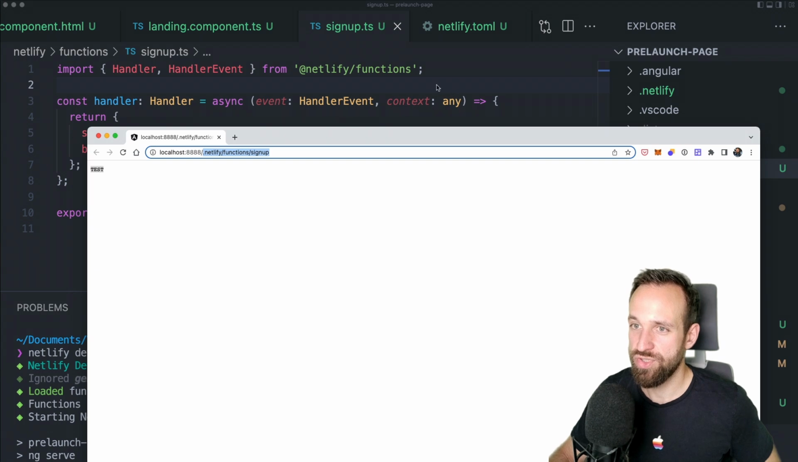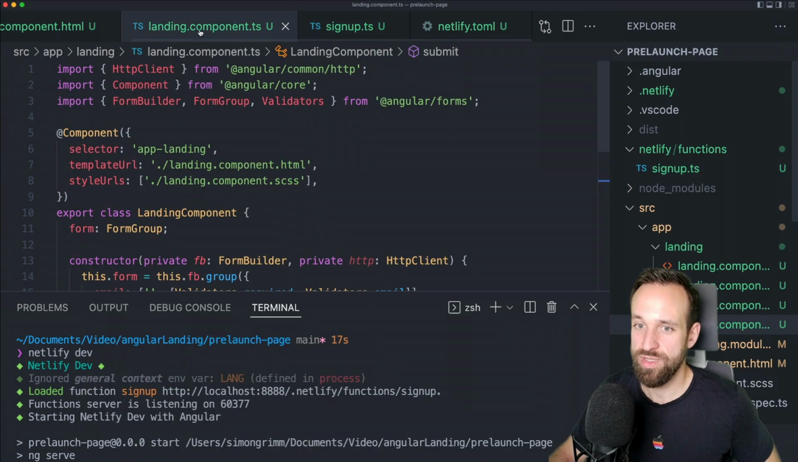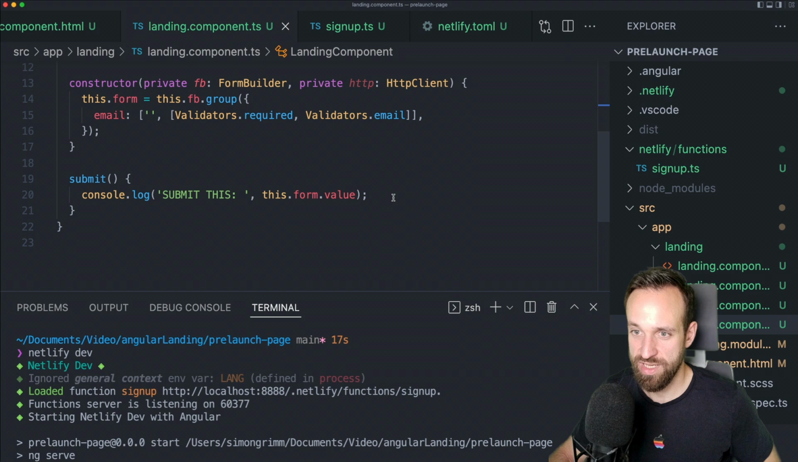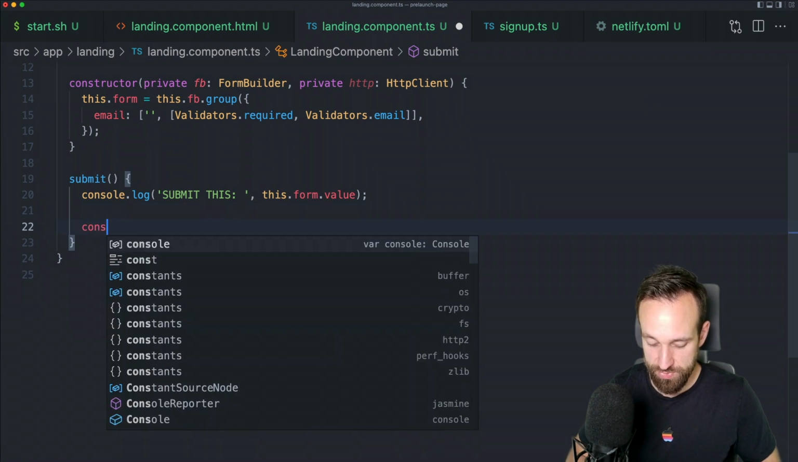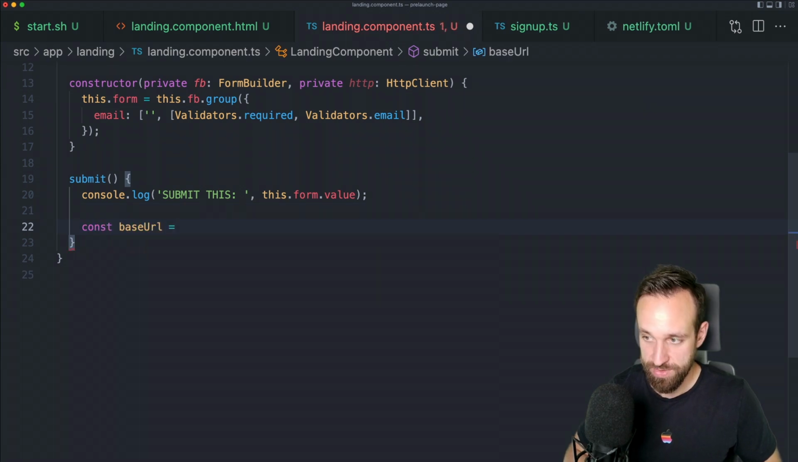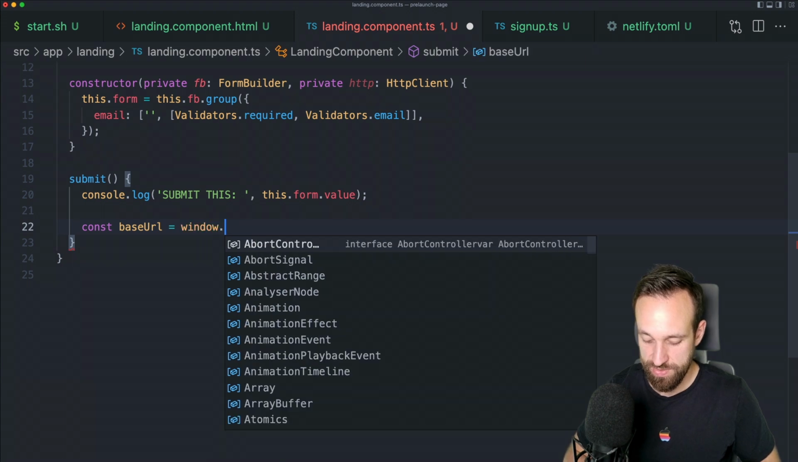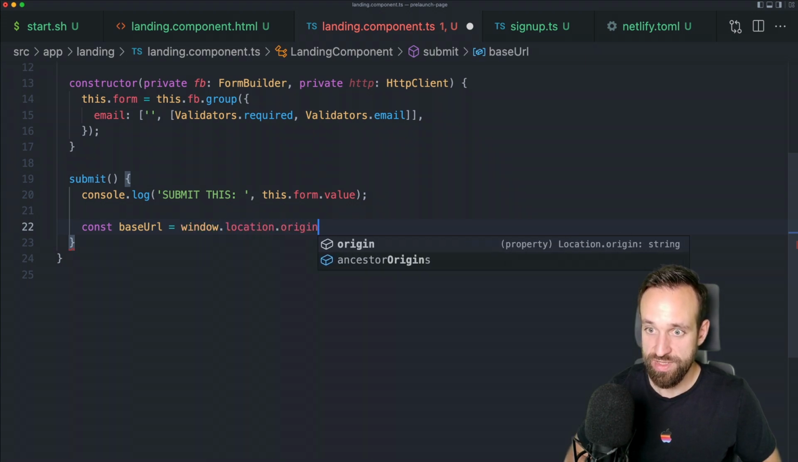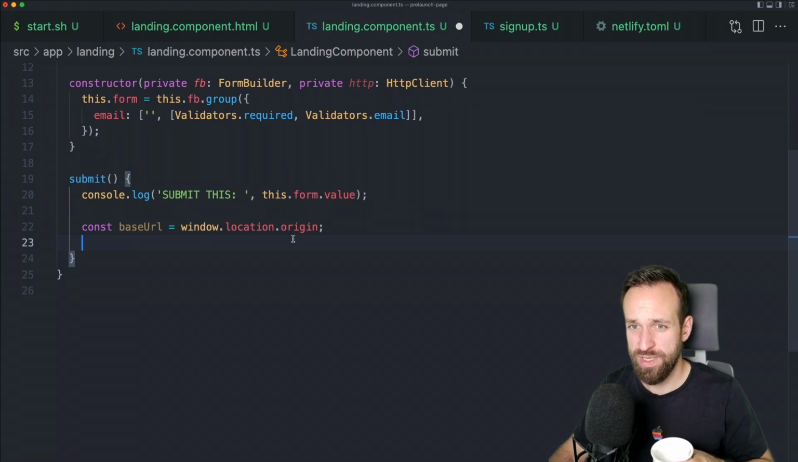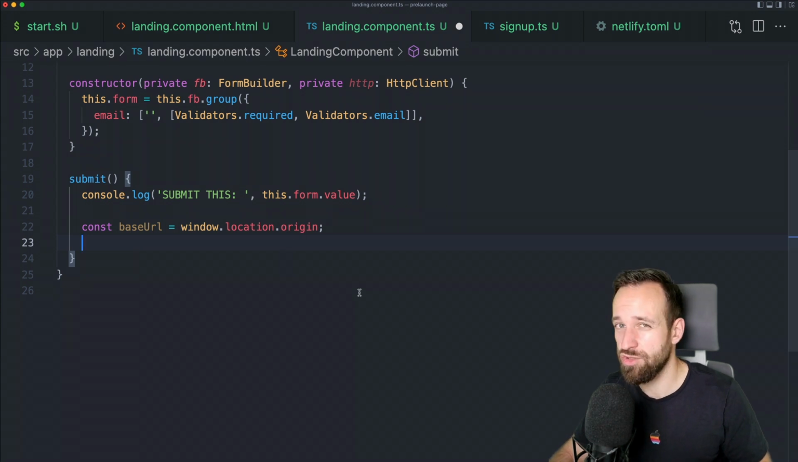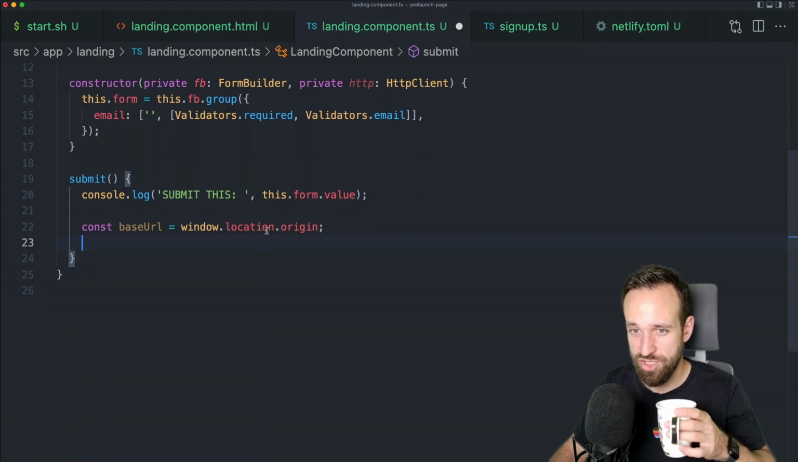So let's head over to our submit function in the landing component. And let's check this out. Let's get a bit more space in here. And instead of doing this log, we're now gonna get, first of all, the base URL of our project, which is simply window.location.origin. It's fine in these cases. It might get more complicated if you have specific routing or subfolder. So in that case, check out your base URL. But if you have a pre-launch landing page, it's usually just at the root level. So that should work for you.